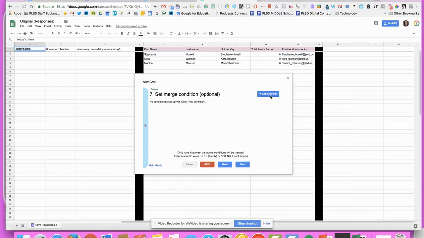We do want a merge conditional, and we want it for M. So whenever there is a point earned, we want it to make sure it's at least 1. If it's 0 points, we cannot send it, because if we don't, it's going to send all of your Google responses and students will get really confused. We only want it to send if it has the total points earned column filled out. So I'm going to go ahead and hit save.